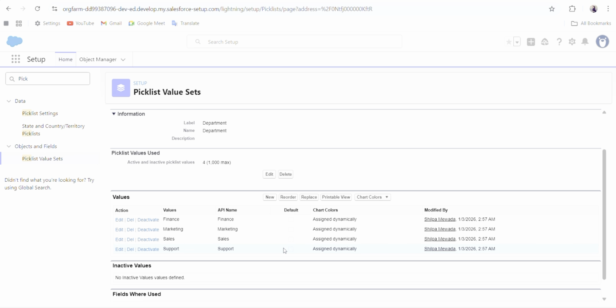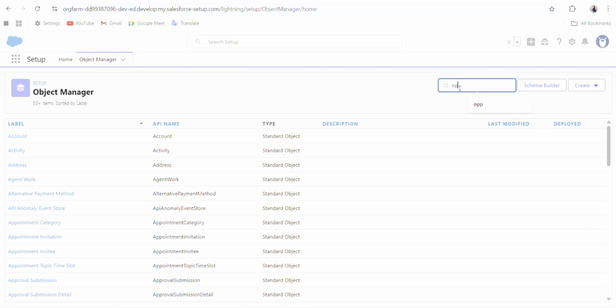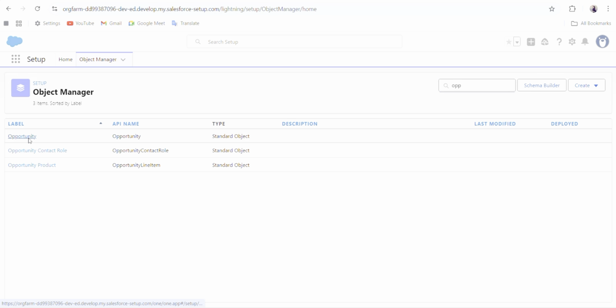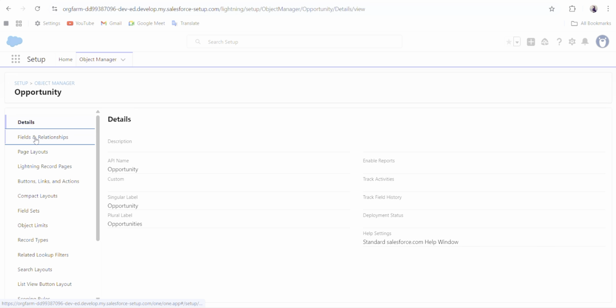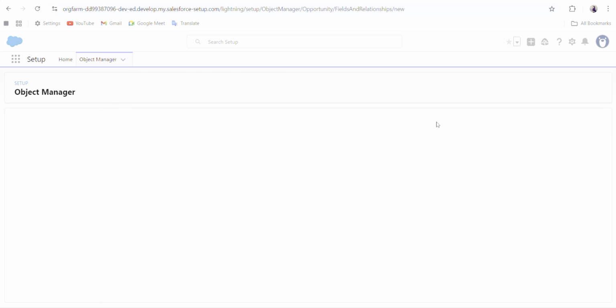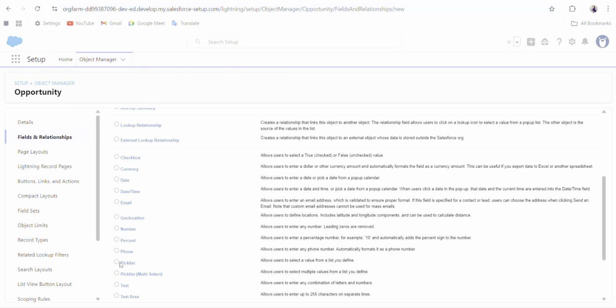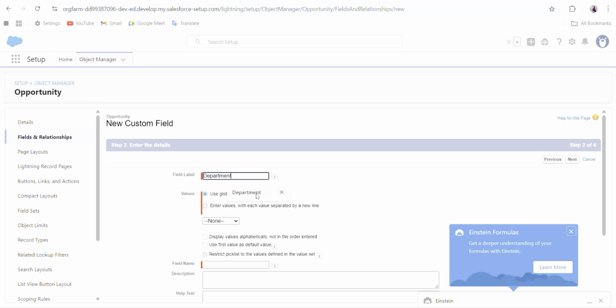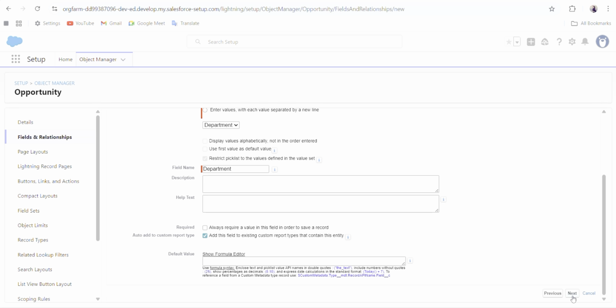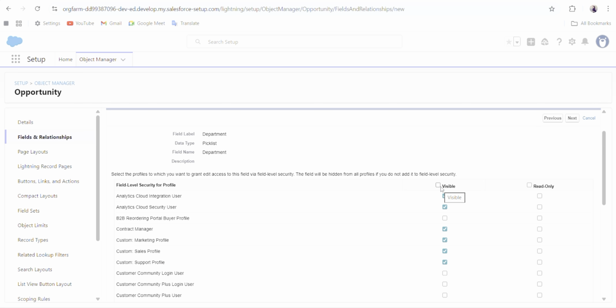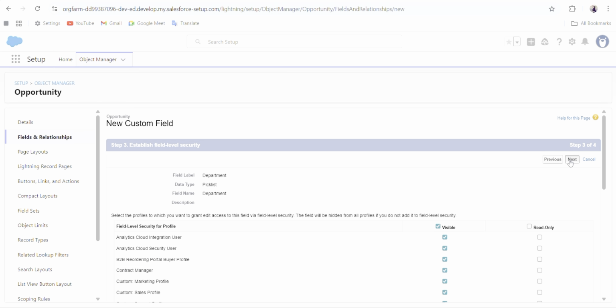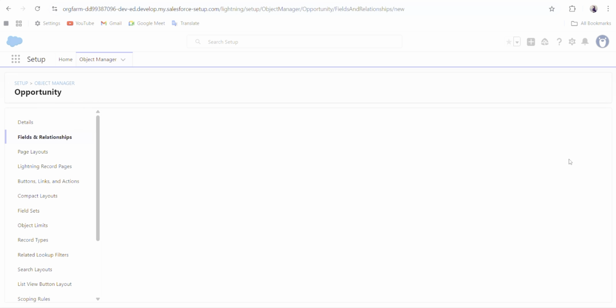Now I will create a custom pick list field on the opportunity object using the global pick list. Click on Object Manager, type Opportunity, select Opportunity Object, click Fields and Relationships, click on New, scroll down, select the data type pick list, click on Next, give the label name as Department. Here choose the Department Global Pick List that I have created before. Click on Next, enable the visible checkbox for all the profiles. Just click on Next and click on Save.